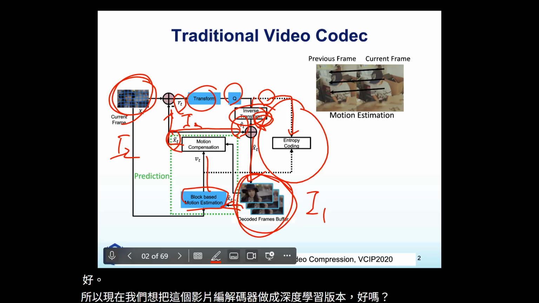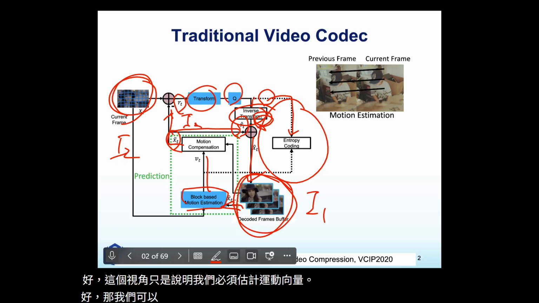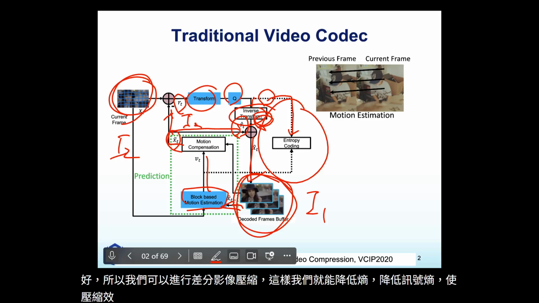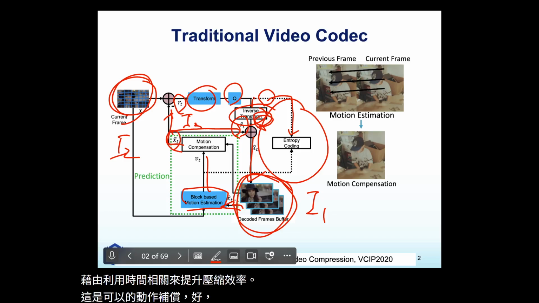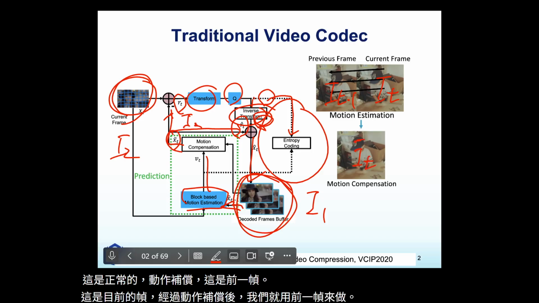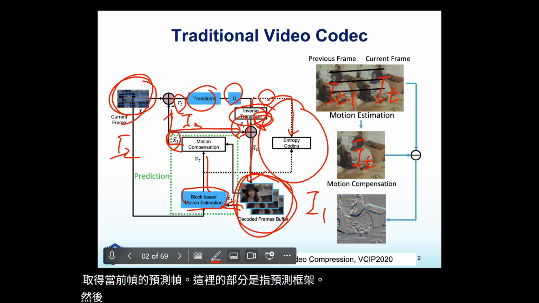This view graph just demonstrates that we have to estimate the motion vectors so that we can perform differential image compression, so we can reduce the signal entropy and the compression efficiency can be improved by utilizing temporal correlation. And this is motion compensation. This is a previous frame. This is a current frame, and after motion compensation, we use the previous frame to get the predictive frame for the current frame. Here bar means the predictive frame, and then we perform the subtraction of the current frame and the predicted current frame, and this is a residual frame.